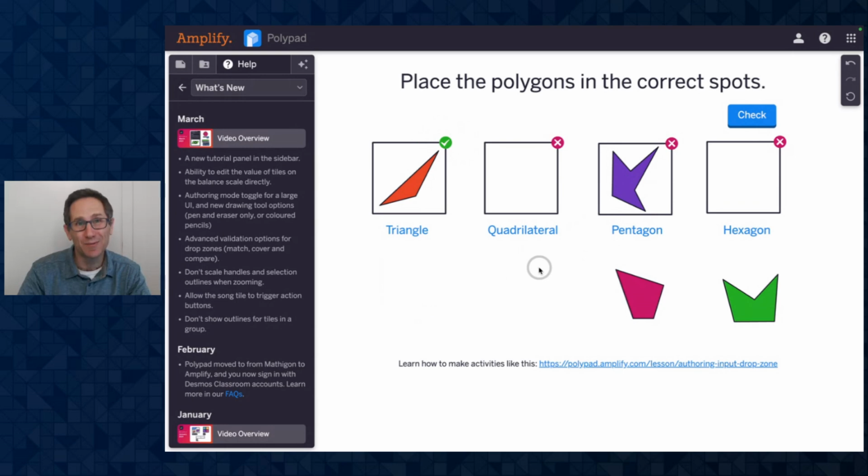What's new in May is, in addition to dragging and dropping tiles into drop zones, we now have the ability to click a tile and then click a drop zone to send that tile to that drop zone. So this is not the Pentagon, but notice now I can click on the Pentagon. If I click somewhere on the canvas that's not a pentagon, the tile becomes deselected. But if I click on the pentagon and then click on a drop zone, it sends the tile to that drop zone. I can check that one now.